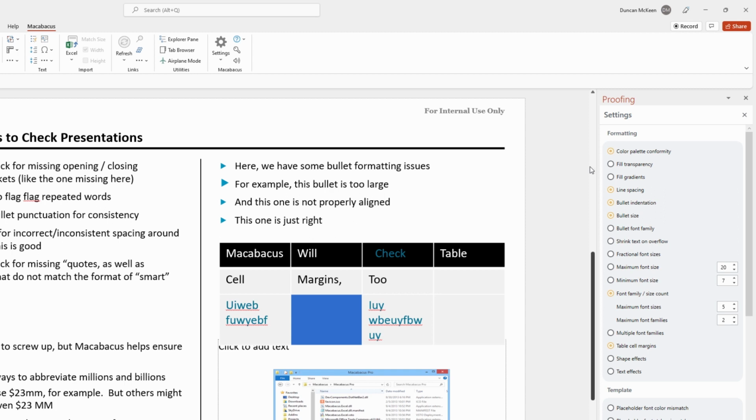As we can see here, there are an incredible amount of things that Macabacus can check for, and we'll want to spend some time combing through all these settings very carefully to make sure that we're taking full advantage of all the brand compliance that's offered by Macabacus.